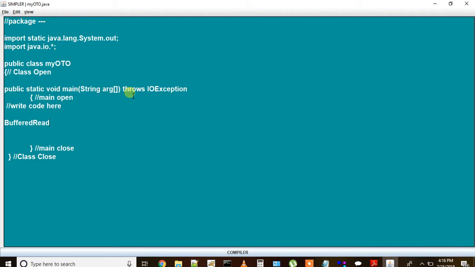Now BufferedReader br is equal to new BufferedReader, System.in, sorry, okay, new InputStreamReader.